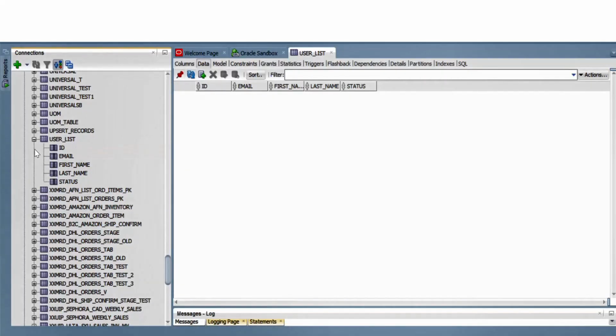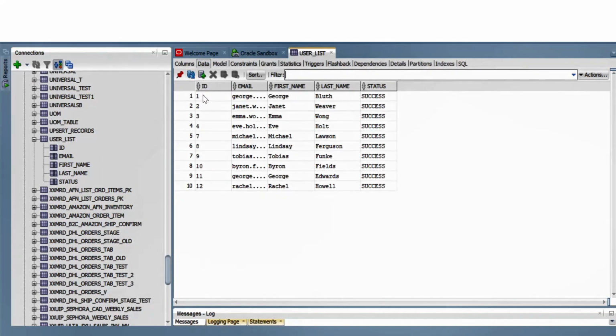This is our target. We can see data coming to the target. Here, we can notice that only the data filtered as success, without having ID number 5 and 6, are present.